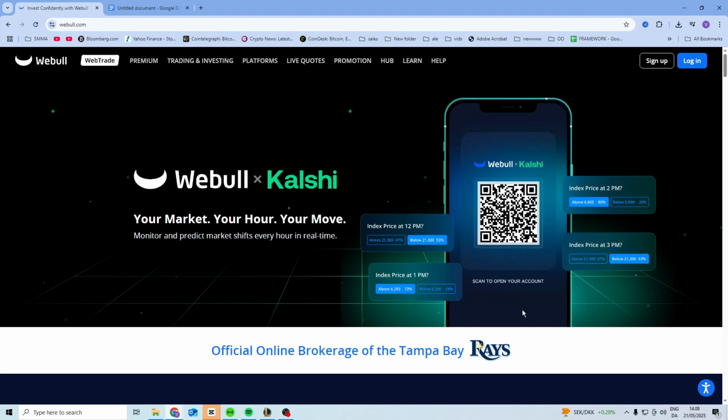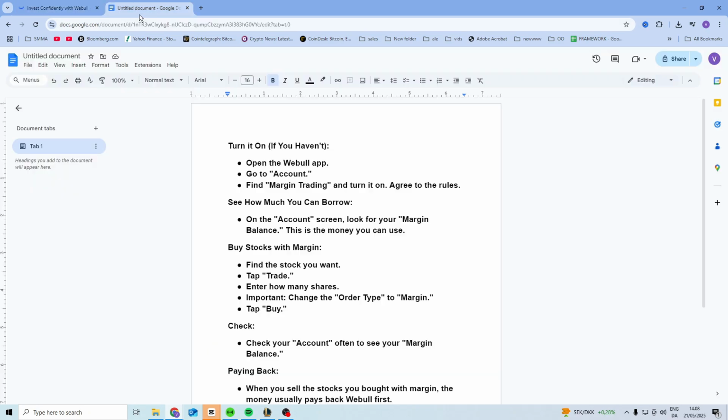In this video, I want to talk about how you can use margin on Webull. Now this is pretty simple, guys. What you should do is you should download the Webull app on your phone, and then you want to follow these simple steps. So first step is we need to enable margin trading.